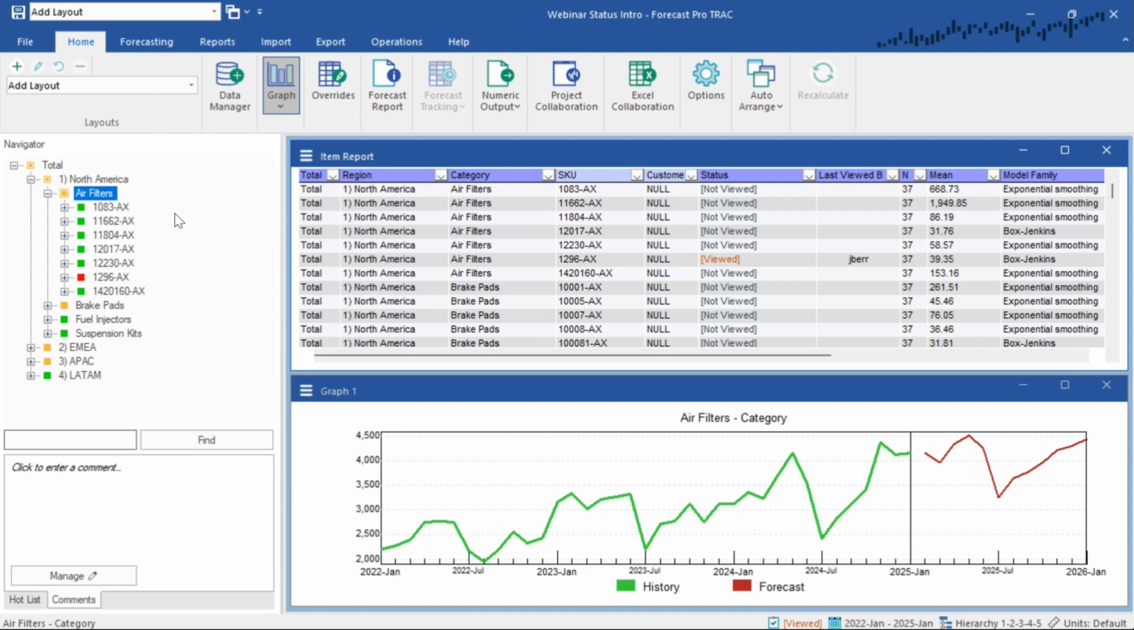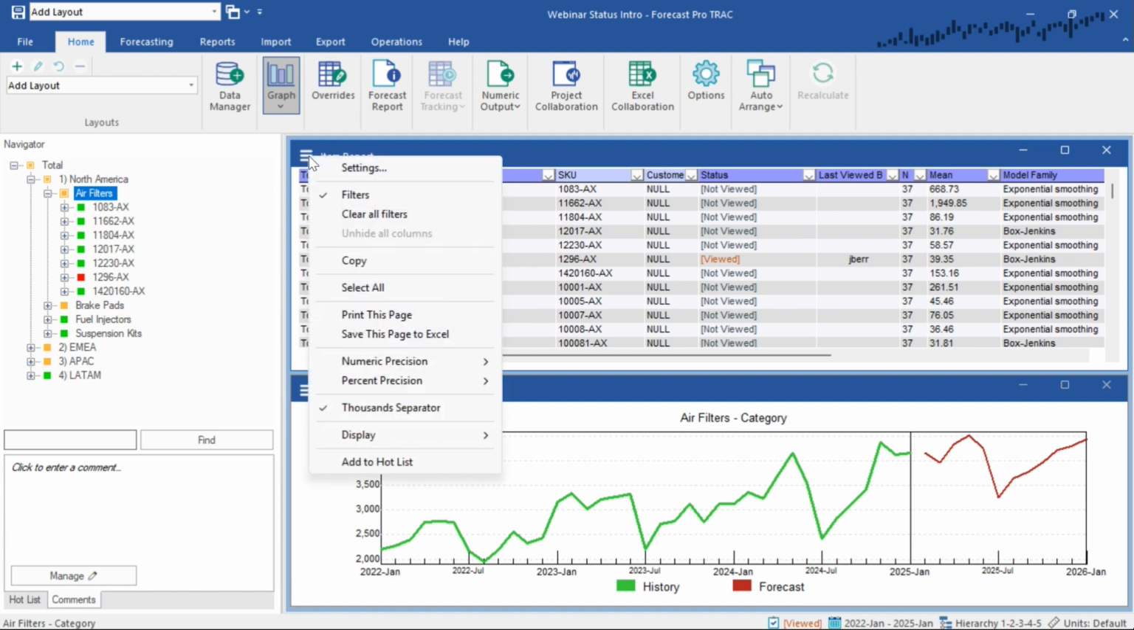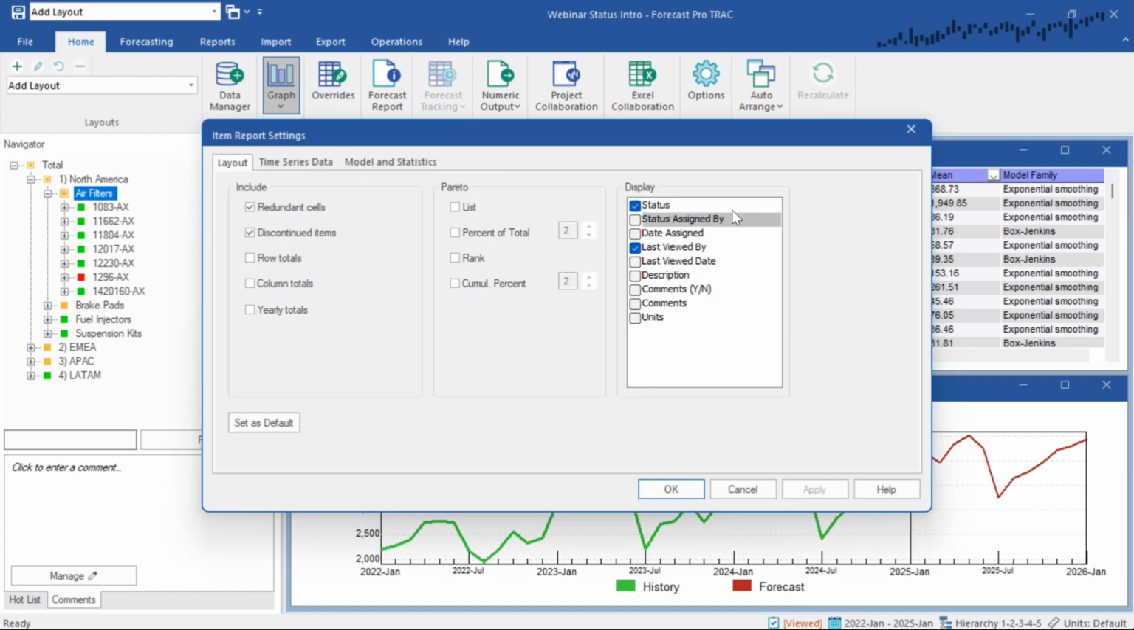Now in this example, we have loaded in our standard auto parts data. So you can see here is our hierarchy of information. Now what I've also done is I've opened up our item report and I've come over to the settings and turned on some of our new status information. So you can see we can turn on our status. We also have user information of who assigned the status, the last person to view this item, as well as the dates these have been assigned to.